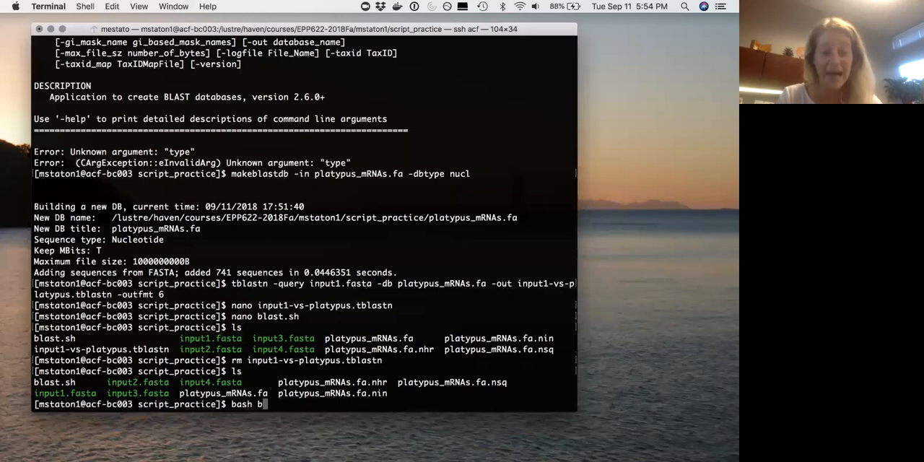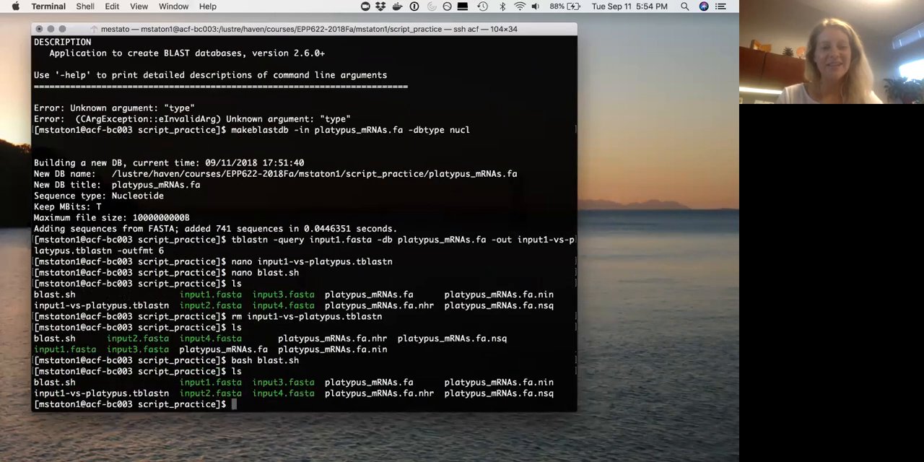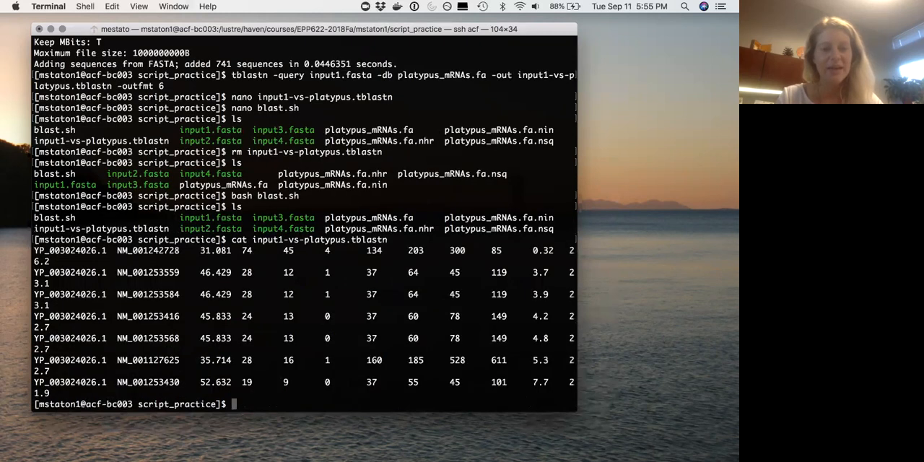If I run bash blast.sh, it's quite a mouthful, and then I do an ls, I will see that my output has been recreated, so our shell script worked. And if we look, actually, we can just do a cat. So just print this to the screen. Input1 versus platypus. That looks like it has about the same information that we had the first time we ran it. And indeed, it should be identical because we ran the exact same commands.